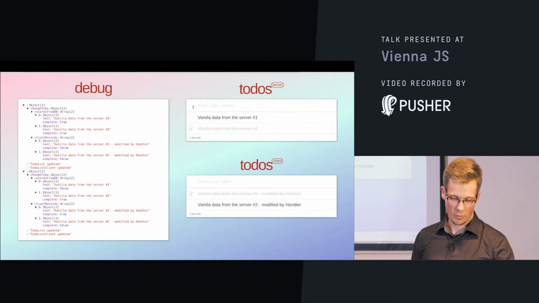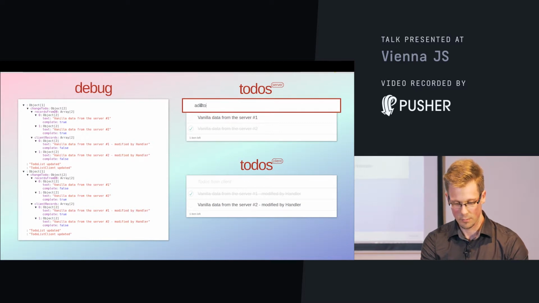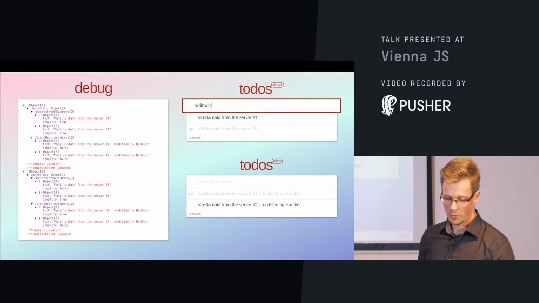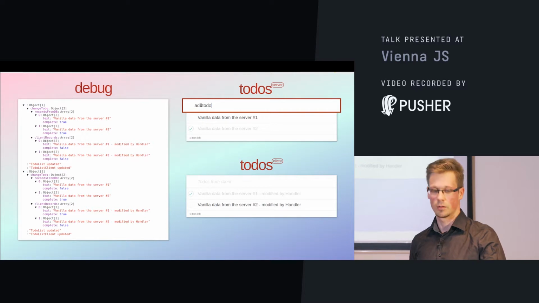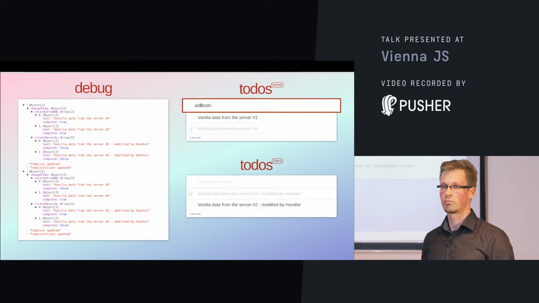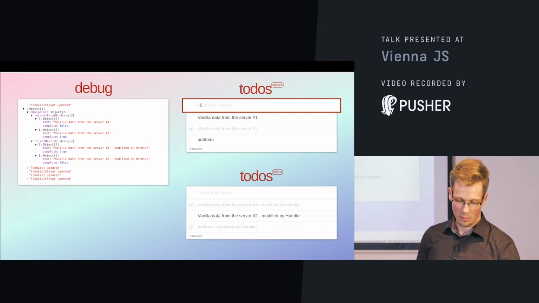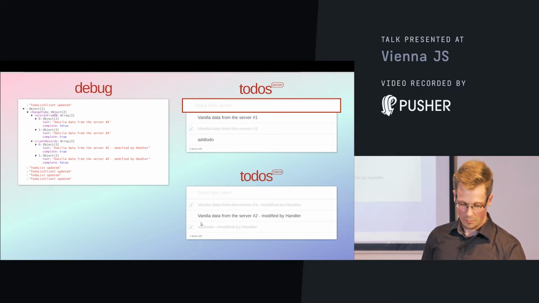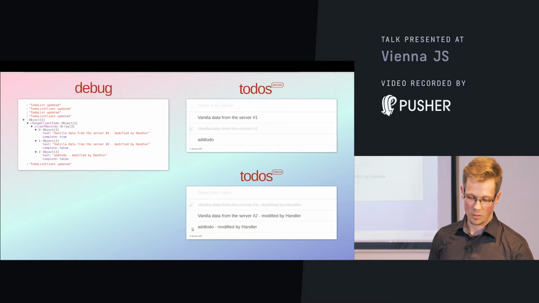So if I, for example, add a new to-do, the first thing I did here is when I press enter now, it gets populated, it's a new to-do, but it's also getting updated automatically and pushed to the client field to-dos. And you can see that the text of the to-do was also manipulated by the handler. It's a very, very powerful feature. I can show you afterwards why.